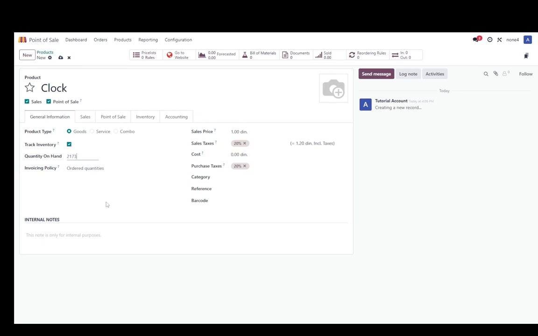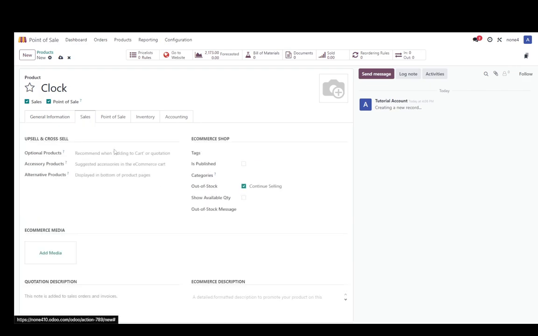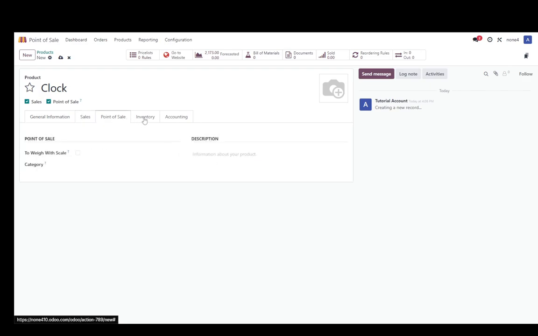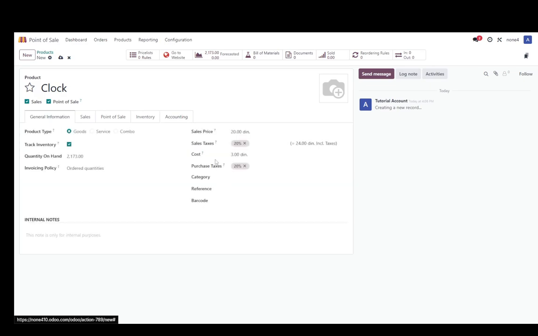I'll add, for example, 2,173. Invoicing policy, you can select ordered or delivered quantities, doesn't matter, and set the sales price. I'll set the price to 20, and I'll set the cost at 3. With the taxes, you can set up everything you want, and then you can go and manage your sales options, your point of sale options, inventory accounting, and I'm pretty sure you'll also have e-commerce settings here as well.